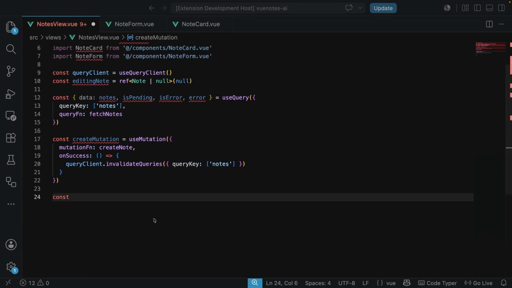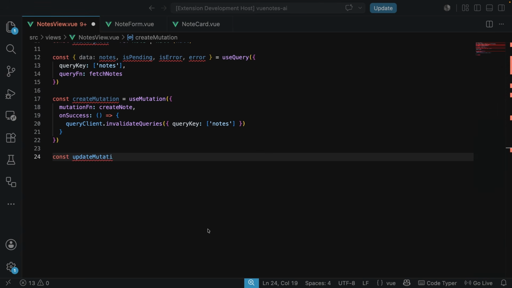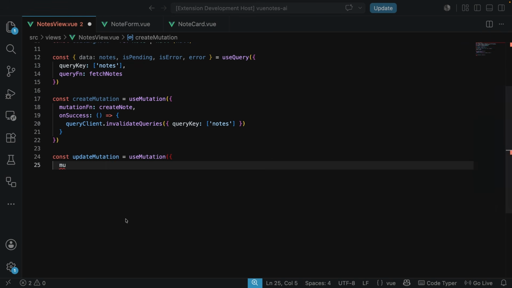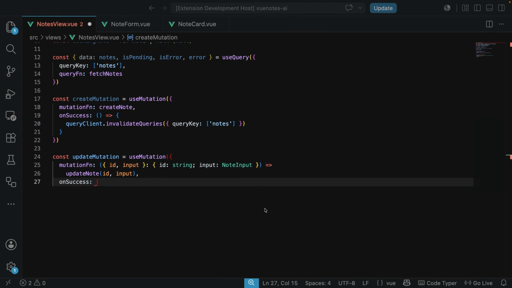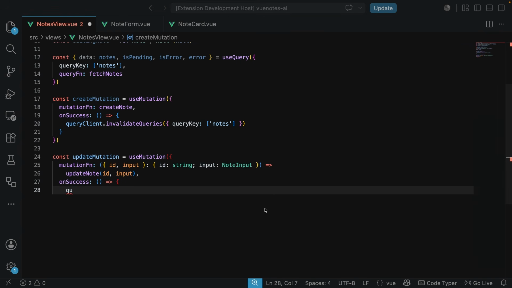Now let's continue. The next is the update mutation. It's pretty much the same. This is going to take in the mutation function. And then it's going to take in the ID and the input, which is going to be of this type for the ID, and the input, which is going to be of type note input. And then we're just going to call the update note and pass along that ID and the input. And on success, we have the function. We want to call the query client dot invalidate queries, also the query key of notes.